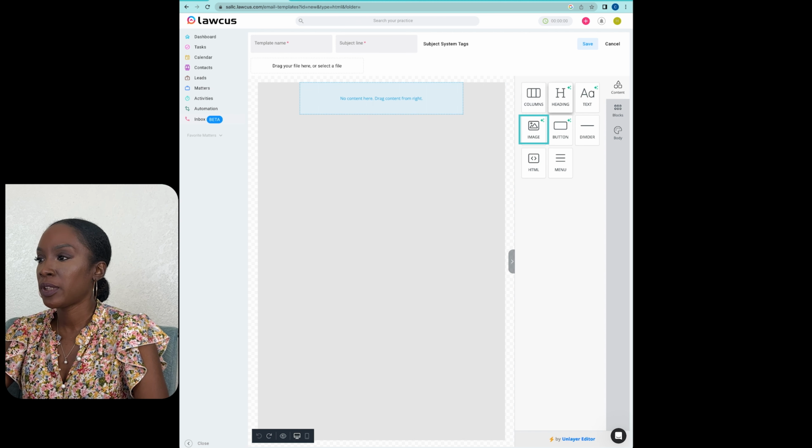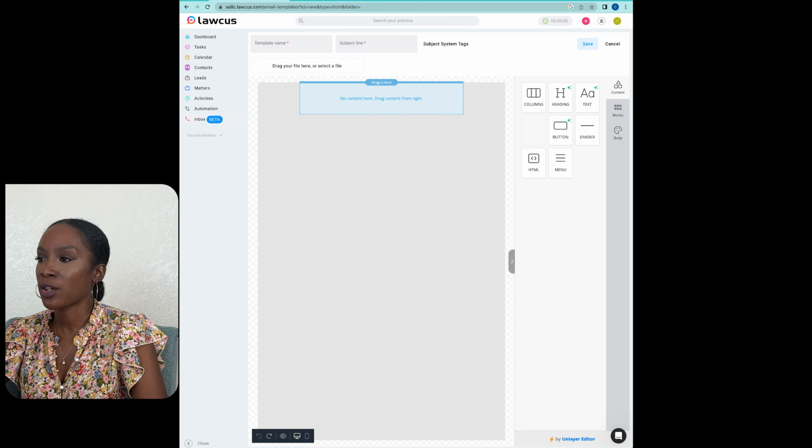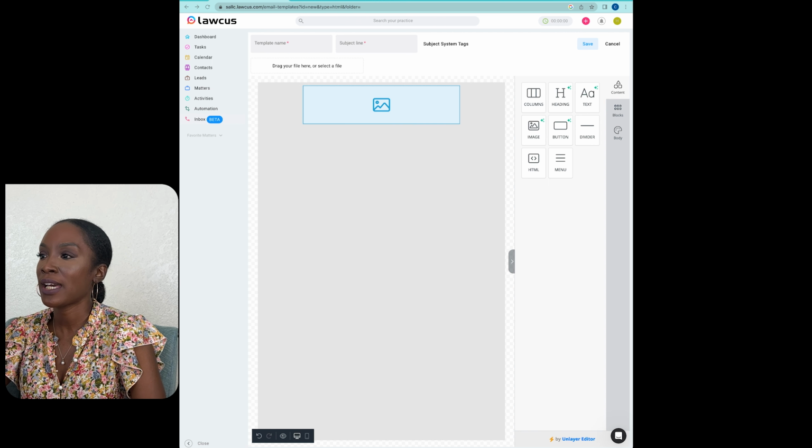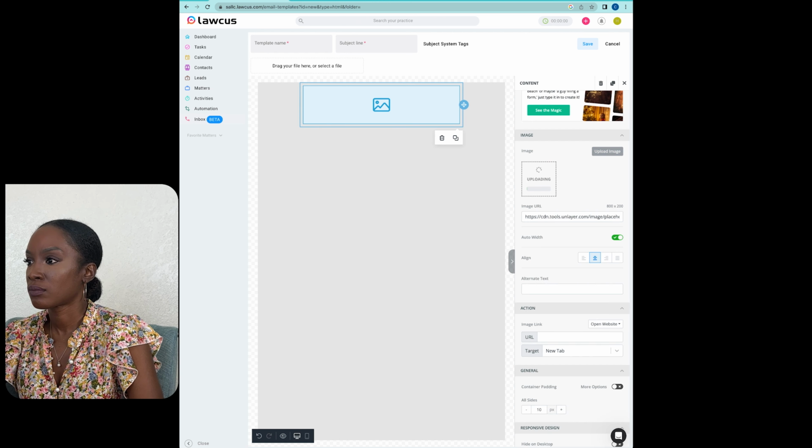All right, so to add our image, we want to make sure that we drag over the image option, which is here. We want to bring it over to the center so that we can actually add an image to it. Now that I've added that option, I can then drag in my image on top of it.